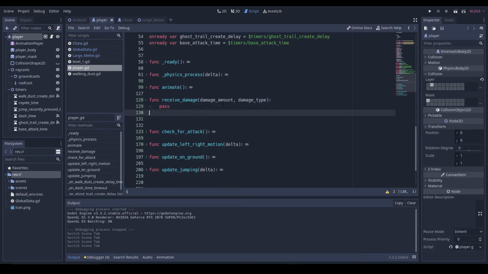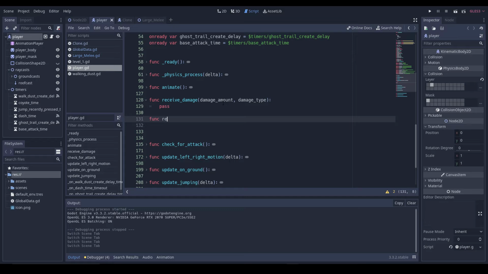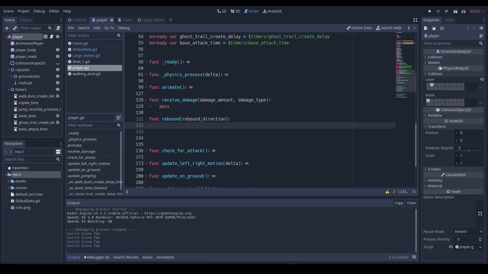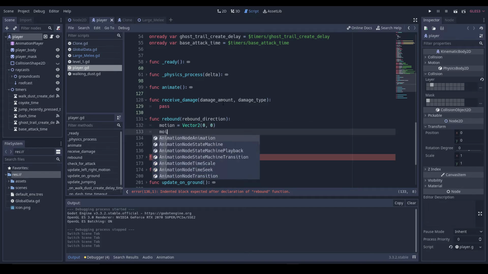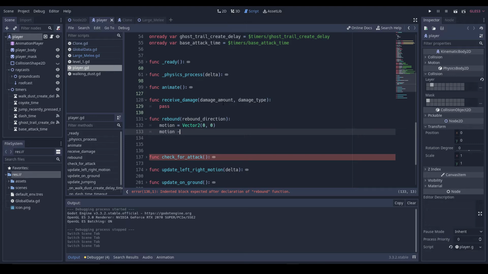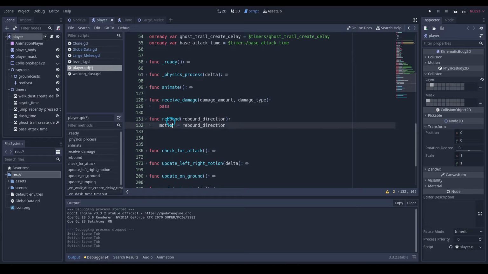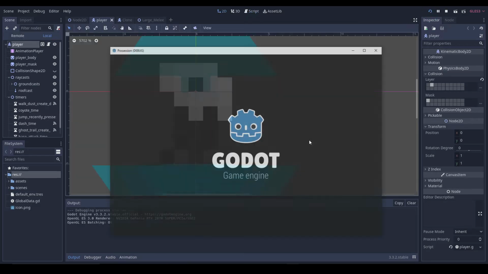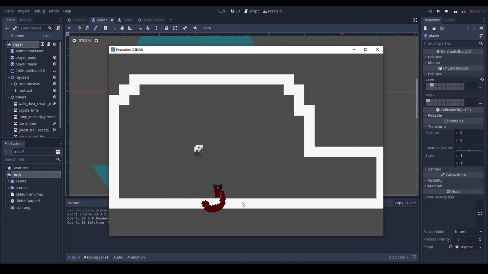So now we need to go into the player and make another function, func rebound, rebound_direction in here, and we're going to set motion is equal to Vector2(0, 0), motion is equal to rebound_direction. Actually, we can just take this out because we're declaring motion is equal to this here. Let's just do times 60 for now. We'll move that into a variable, but let's see what happens here.